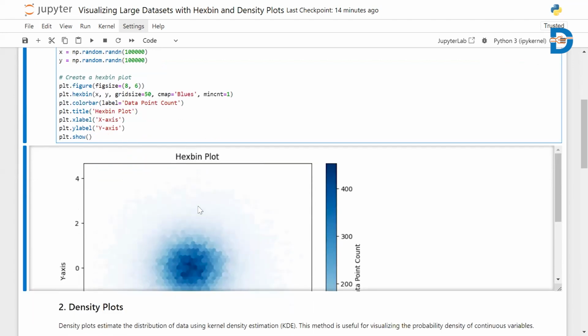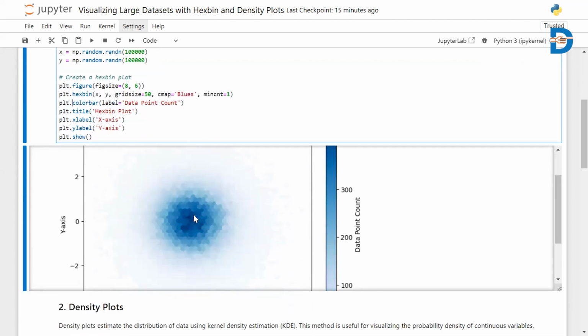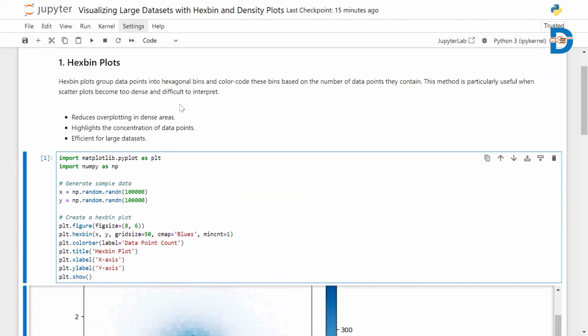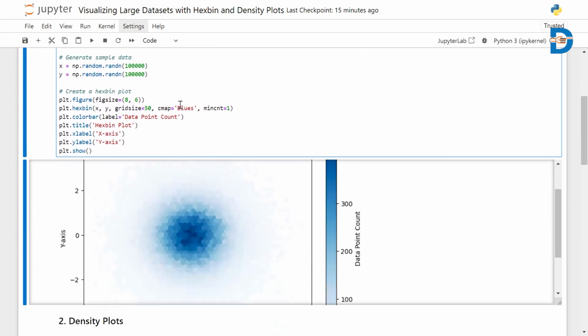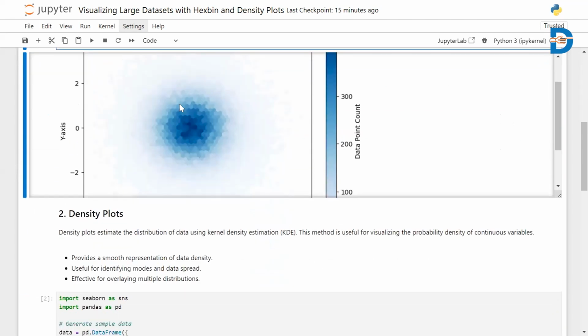So if we generate the plot, I will get a plot like this where bins are generated with the color blue, and we will get the distribution. It is useful whenever a scatter plot is not working properly, or whenever the data is too dense to generate the result using a scatter plot. So this is all about the Hexbin plot.